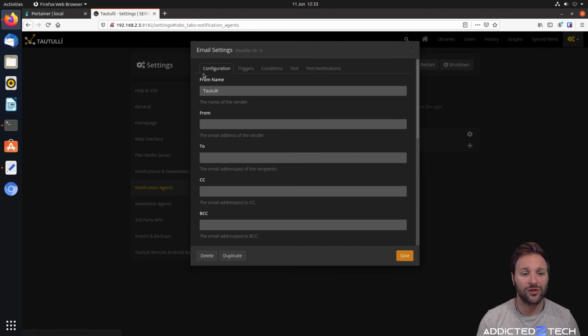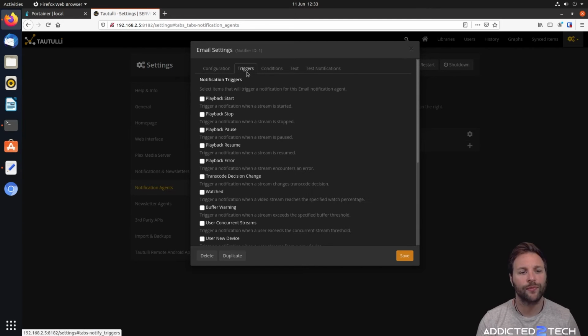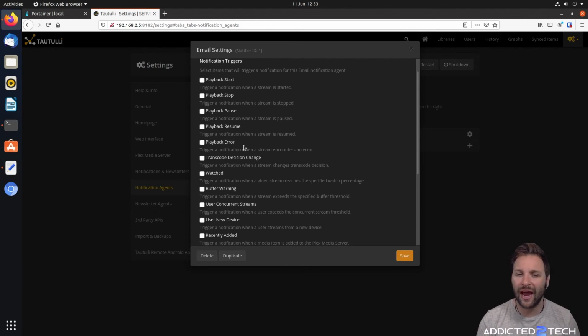So under configuration, once you've set up your SMTP settings, you can come into the triggers. Under triggers, you can say, well, if anyone plays something, it will notify you. If anyone stops anything, if they pause it, they resume it. If there's any errors in the playback, that's quite interesting, the error one, because then you can see whether the transcoding is working correctly or whether there's something amiss with some of the media files that you have.